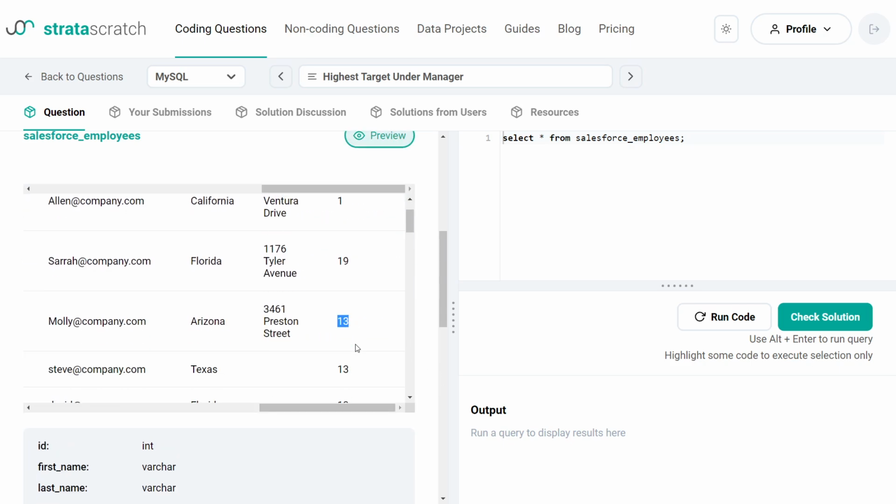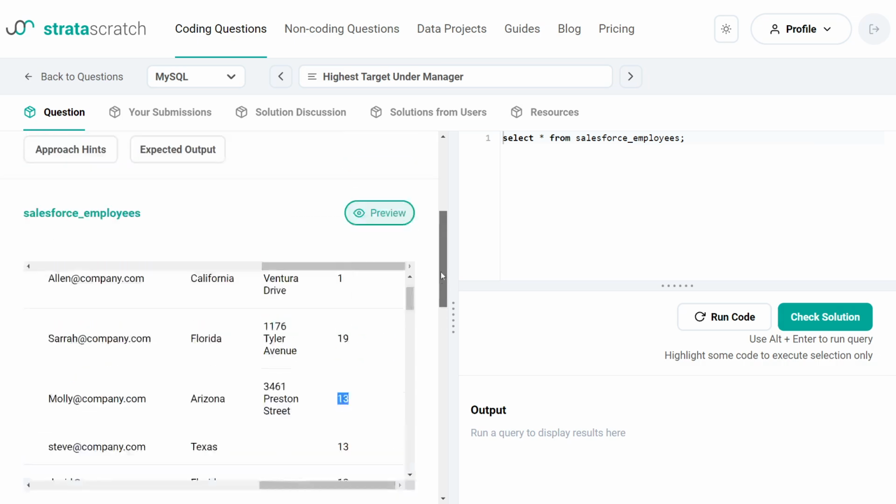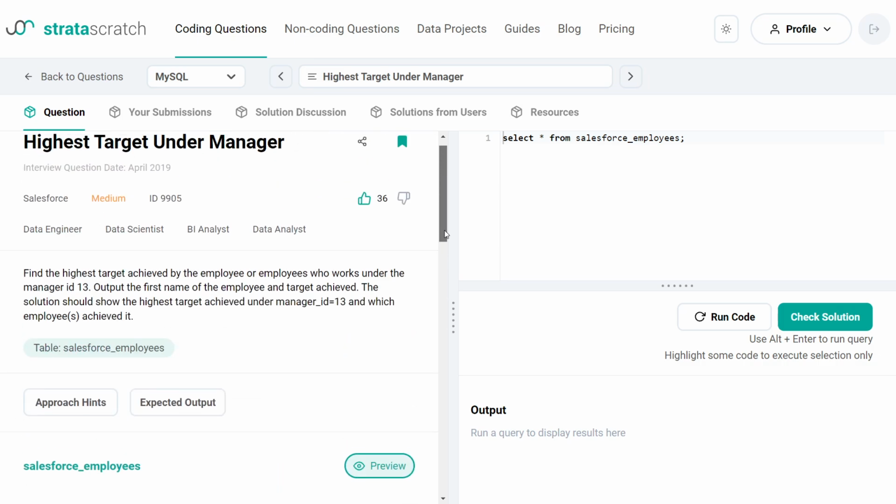So this is the manager. Where we are studying right now, there are a lot of managers, and this 13 is the guy who was actually mentoring us, our manager from our department. Okay, so output the first name of the employee and target achieved, and the solution should show the highest target achieved under manager ID equal to 13, and which employee achieved it.